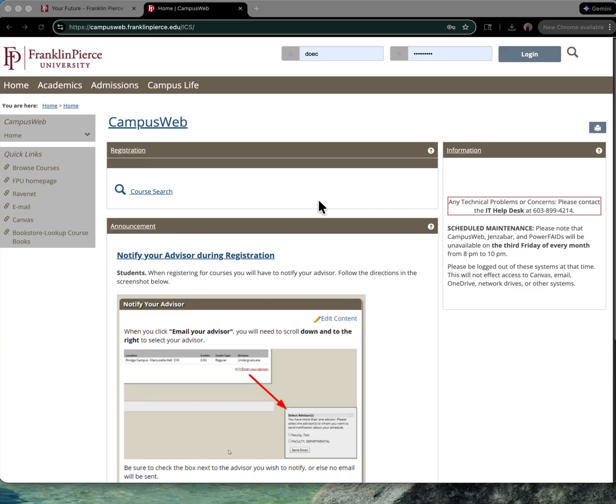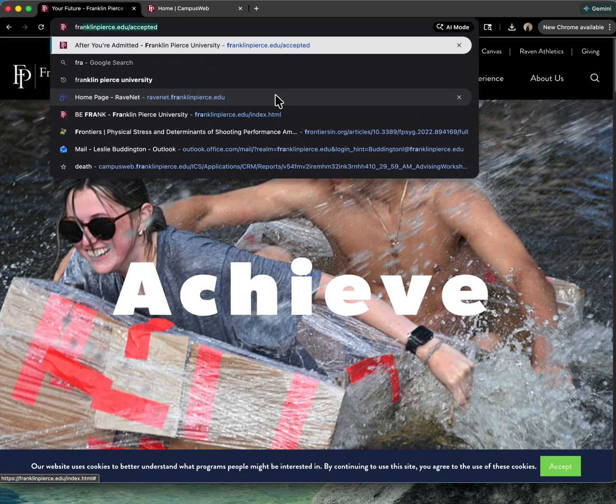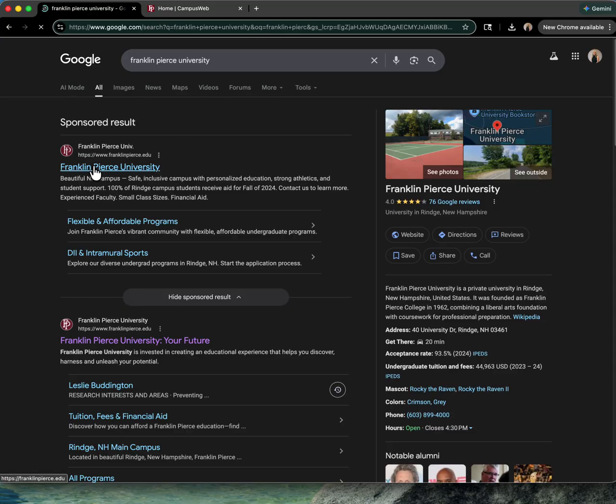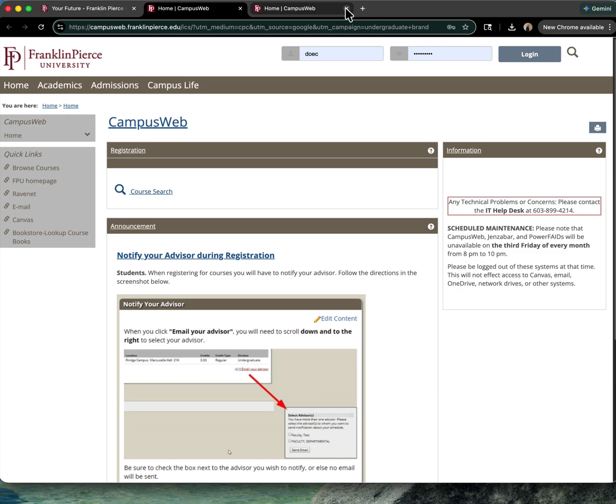I wanted to show you how you could register for your classes and what that looks like. So first you want to log in, and actually let me just show you how I even got to Campus Web. I could start out at franklinpierce.edu, and then up here it says Campus Web. So that could be one way that I get there.